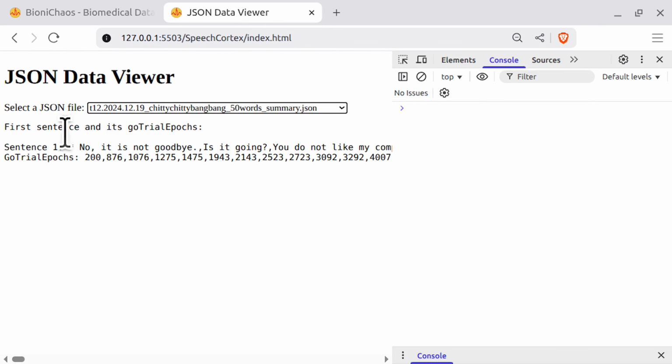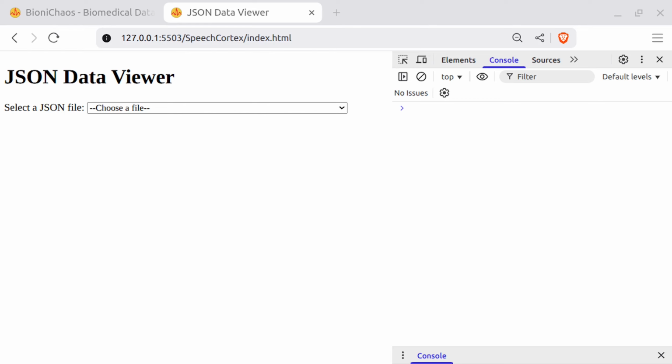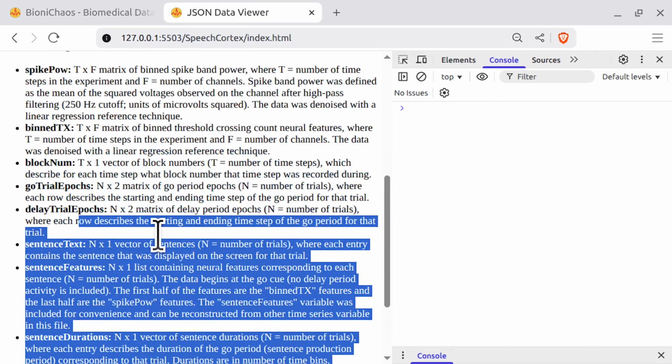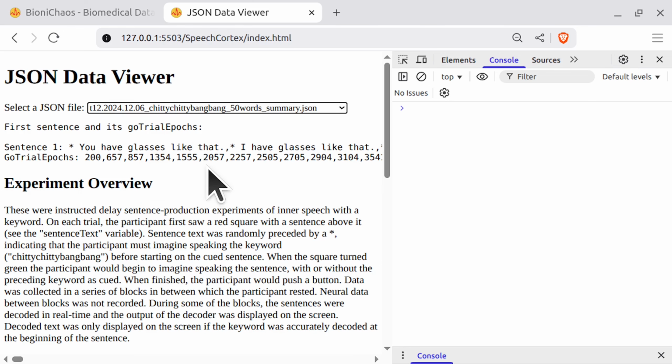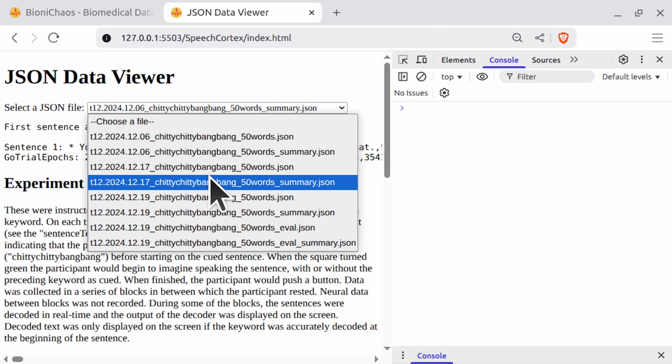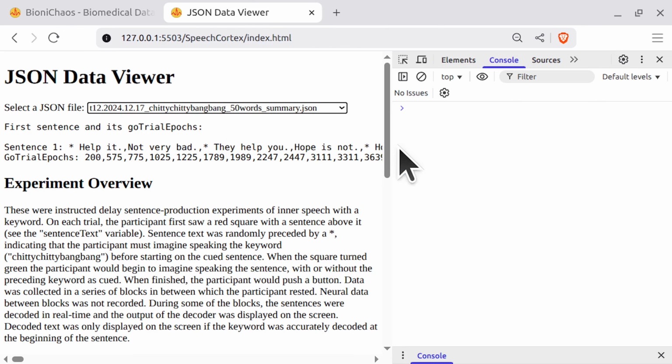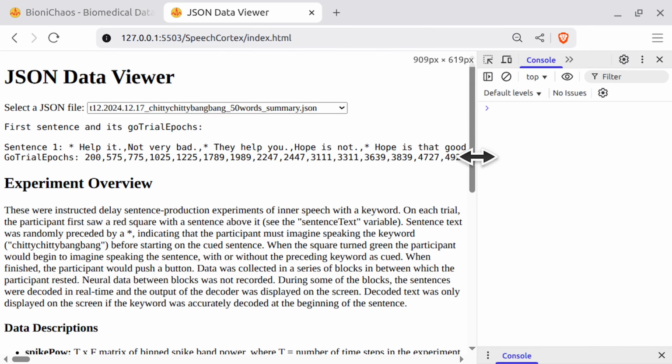Okay, so we have the summary. Can we take this README file and actually add the text to the dashboard, to the HTML? Made changes. The content from the chitty-kitty-bang-bang_readme.txt file has been added to the index.html dashboard as a new section. It includes an overview and detailed data descriptions.